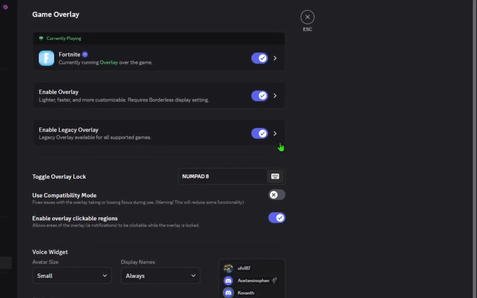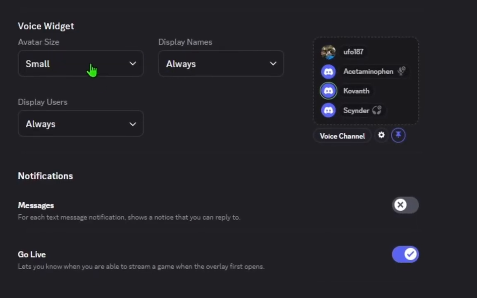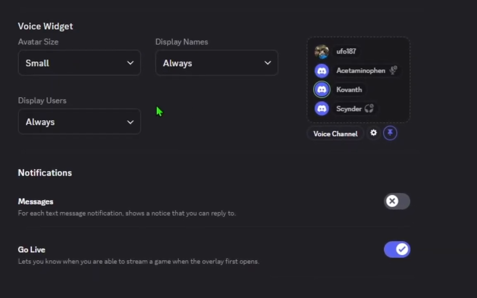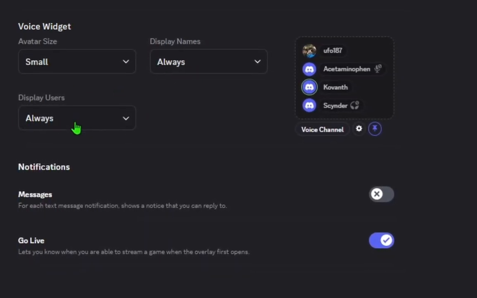What is new here and how to use it? Go here to toggle overlay lock and choose your favorite key. I typed 8. You can also use compatibility mode and enable overlay clickable regions. Switch this on. Go here to voice widget and make it your own, how you love it. I chose it like this: small, always, and display users, make it always.